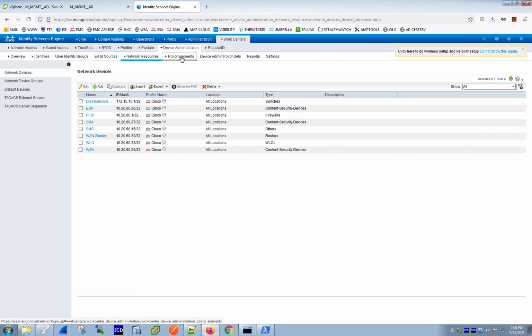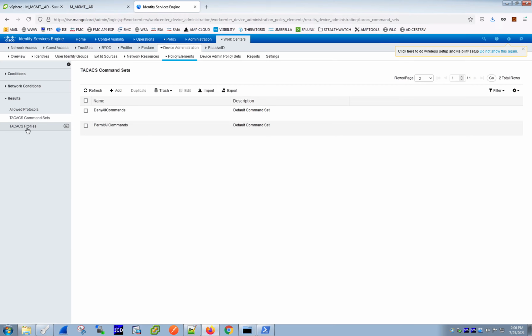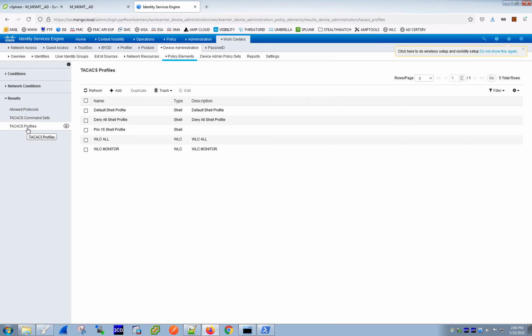So that's done. Now the only thing remaining is the policy part. All right. When we talk about policy, if you have done .1x, it's pretty similar to that, with slight subtle changes here and there. So let's look at that. When you come to the policy elements, scroll down to the results, and you will see there are two important pieces here. One is called TACACS command set, and another one is called TACACS profiles.